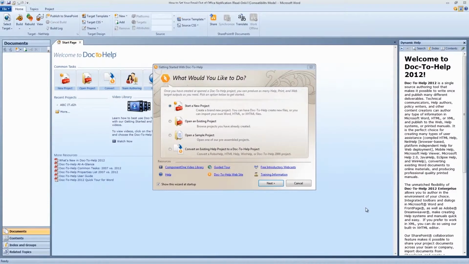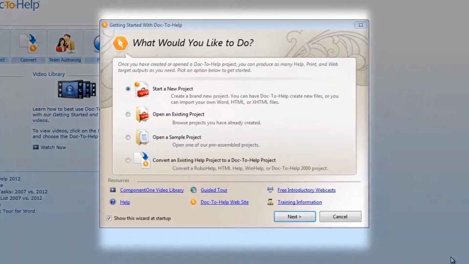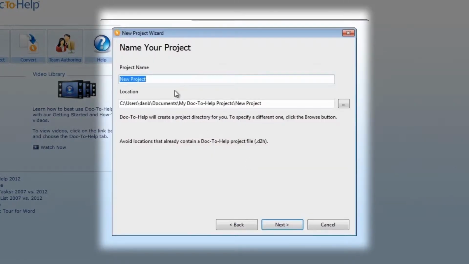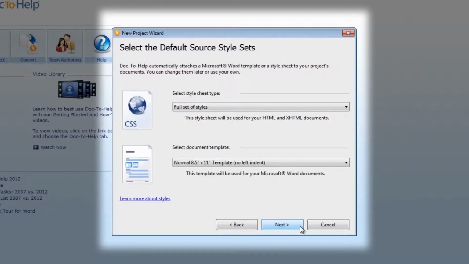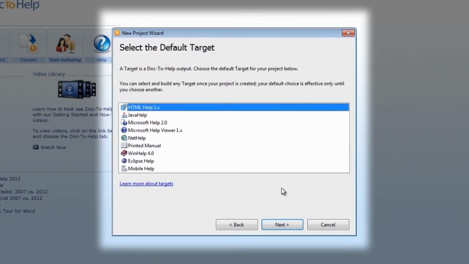When I open DocToHelp, the first thing I see is the Getting Started wizard. This will walk me through the creation of my project. Now, I name the project. I'm going to leave the default settings and just move through the next few screens. Notice the default target screen. This is a list of all the things you can publish.